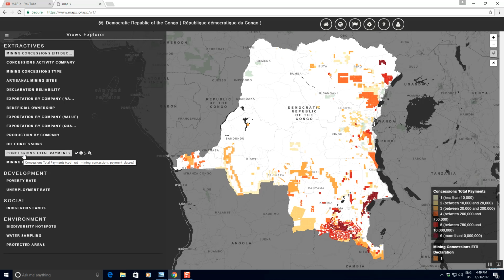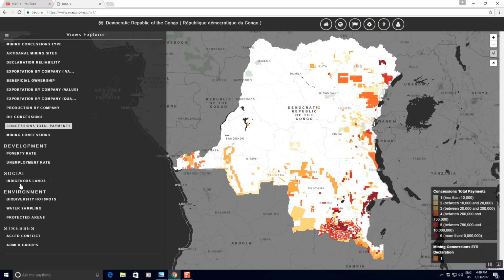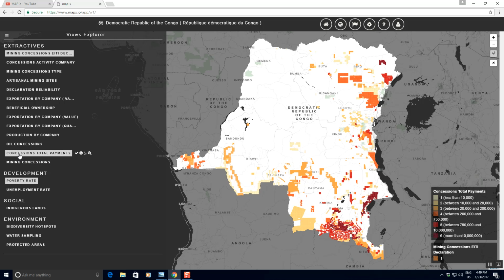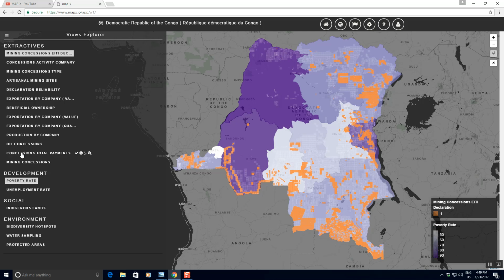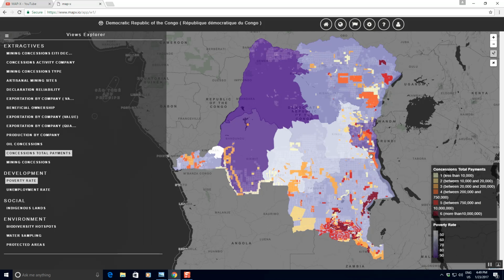Now, what I find interesting about this particular heat map is the ability to then overlay other information on top of it. For example, let's look at poverty rates. And we can then begin to see how poverty potentially interconnects spatially with the amount of payments being made.